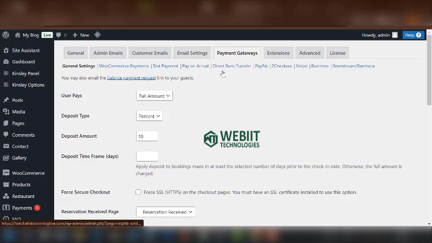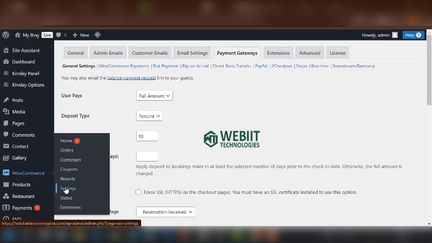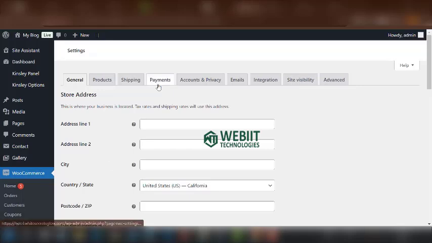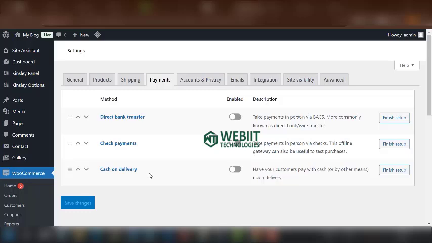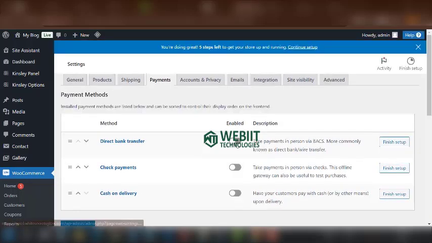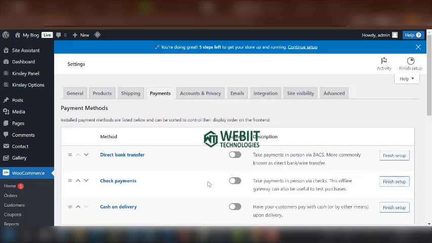So for us to set up this payment gateway, we come to WooCommerce and we come to settings, then come to payment. Can you see that? So there's a direct bank transfer. You can enable that, then put your account details and the rest of them.